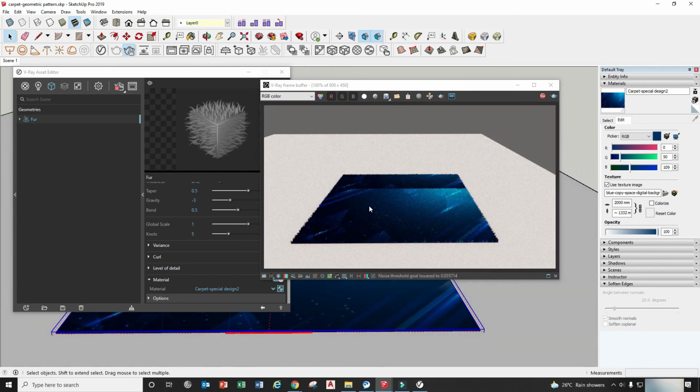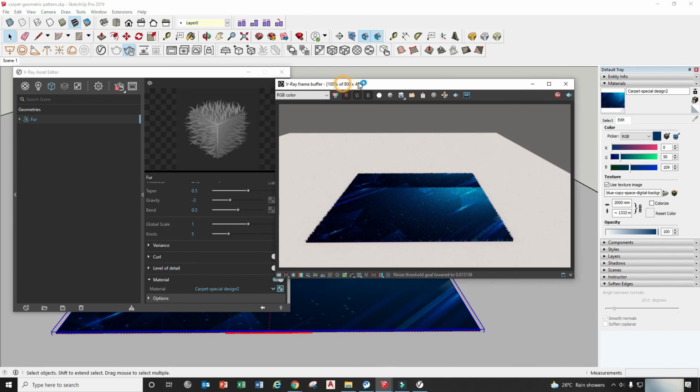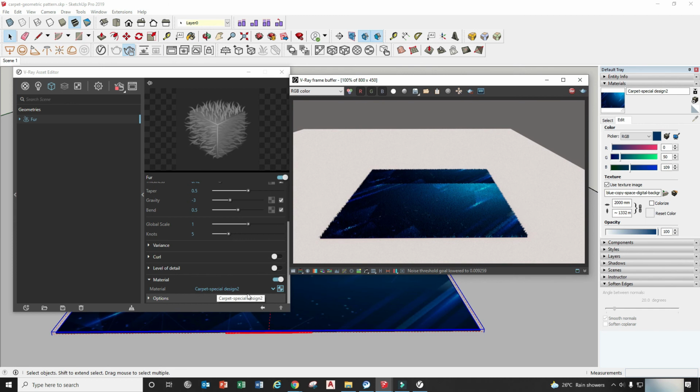Okay, so let's see. Yeah, so the carpet design has been changed to this, and you can play around with the material here. That's how you change the fur color or fur pattern. You need to play around with this material parameter.